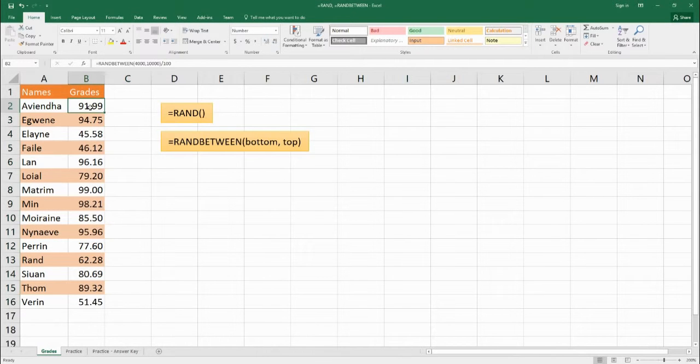I've been at schools where they had us round our grades to the thousandth decimal place, so you can increase the numbers or decrease. Or if you want to do multiples of 100 or multiples of 5, you can set your correct range, and then you can multiply it instead of divide.